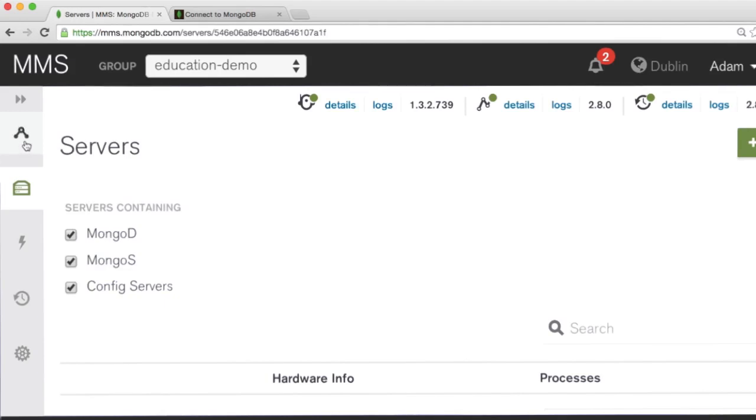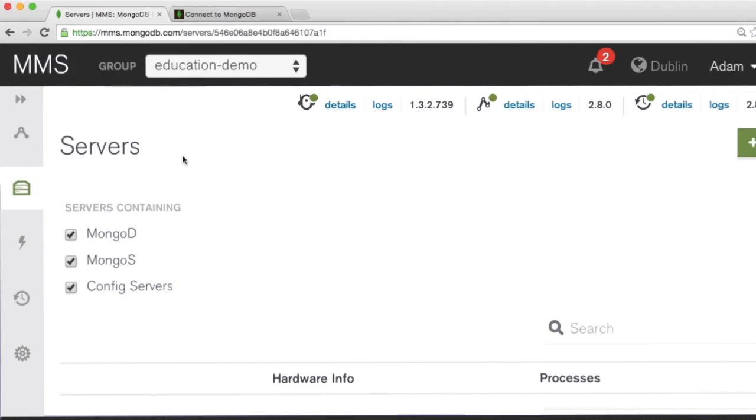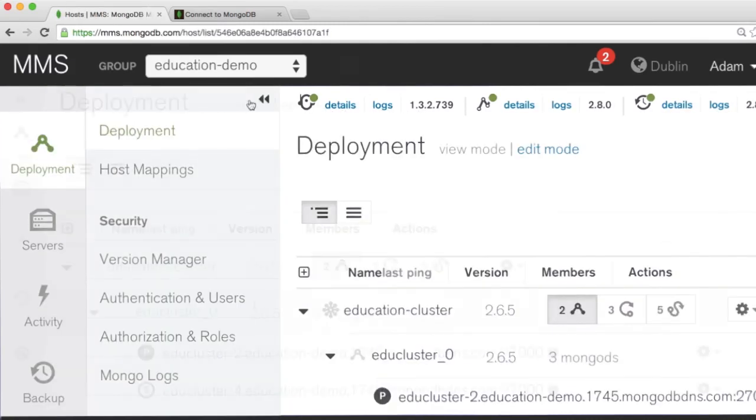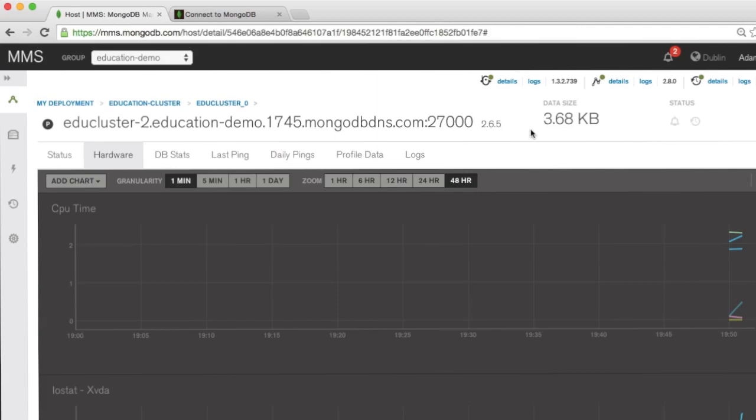But the nice thing about this process is it gives you that overview of how you actually go about connecting, making some manual changes and tweaks to those instances, all based off of the information that's available here in the MMS UI. So let's go back to our deployment. Let's go to EduCluster 2, the one that we've just been working on. So we come back to EduCluster-2, the one that we've just been doing the work on.